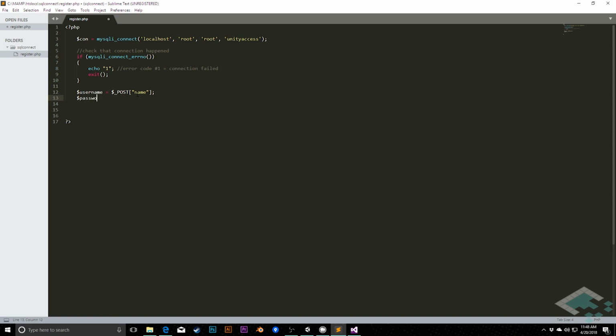Likewise, we'll say password equals, and then again $_post password. And so now we have these both. We could just as easily use these, but it's just a little bit cleaner to be able to type in quickly a single variable rather than this kind of array call style of gathering that information.